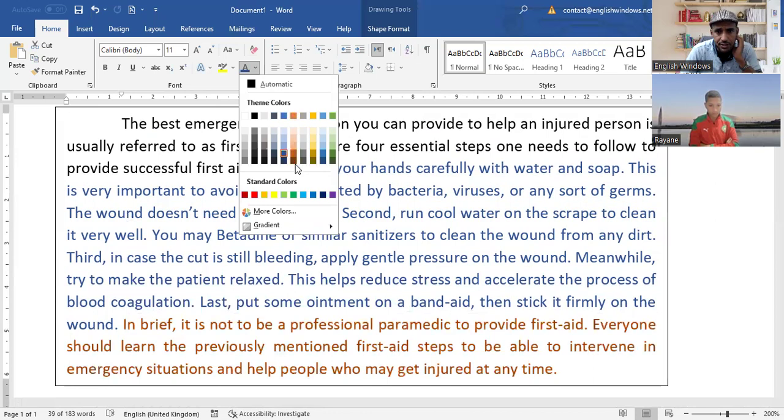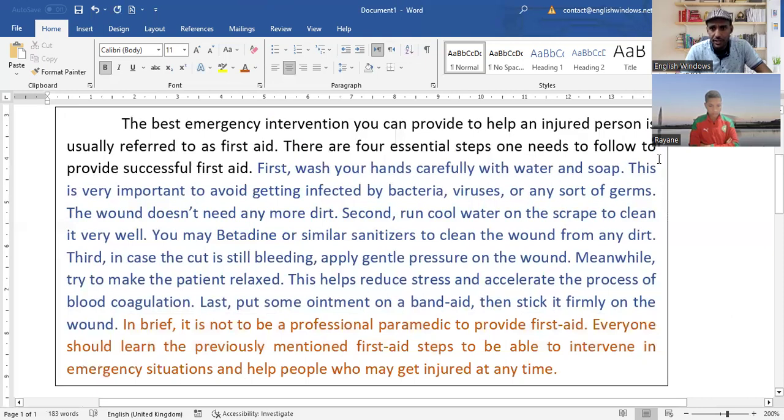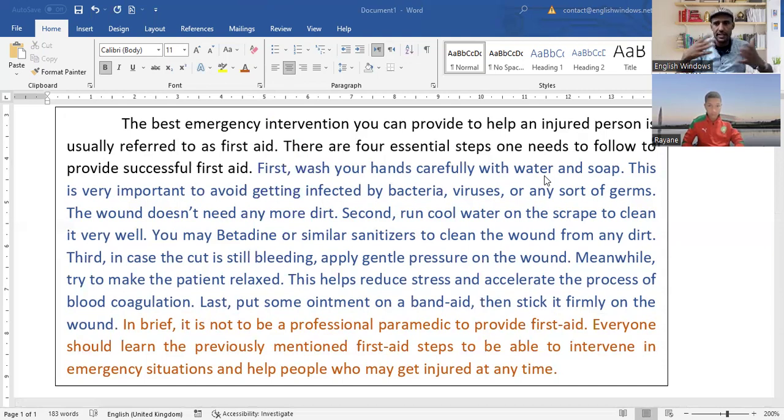Let's just use a different color. We are going to read it one last time. The purpose of reading at the end is that it's always necessary to read your paragraph again for the sake of editing, correcting any mistakes you might have in your paragraph, or any kind of mechanics too.